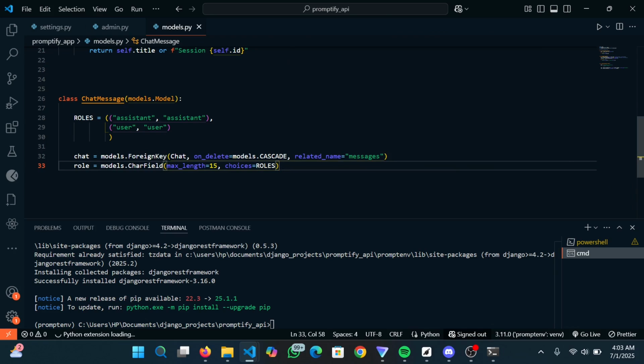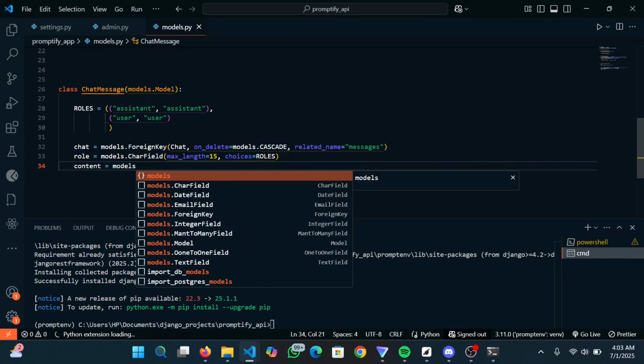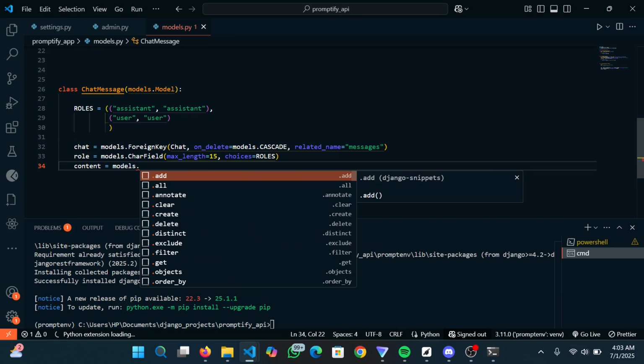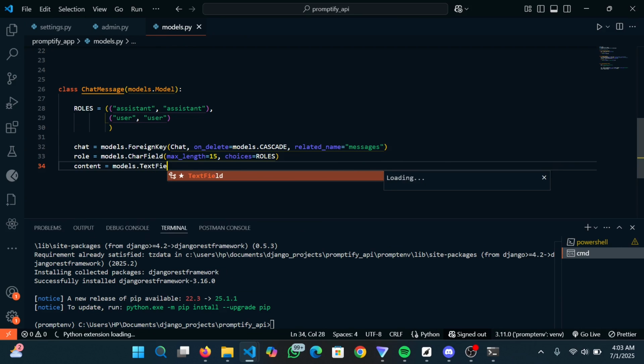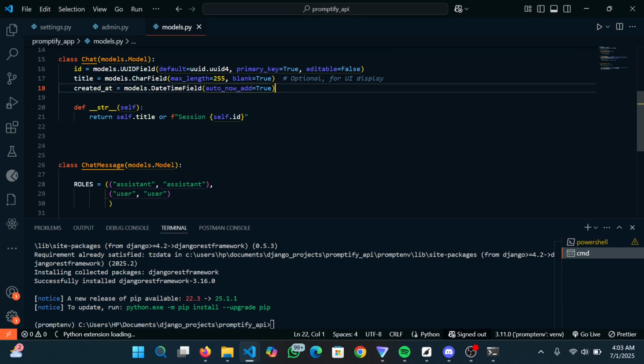So what next? Over here I'm going to add the content. This is the message that is being passed. The content refers to the message the user is asking, or it can also be the response from the AI. I'm going to say models.TextField. And then we're going to add the created_at. This last one, just copy this.